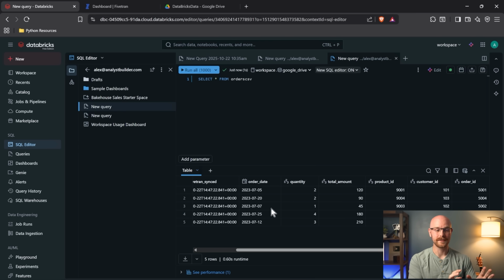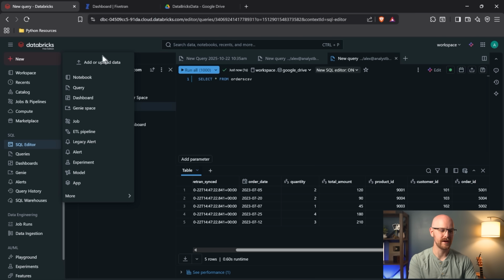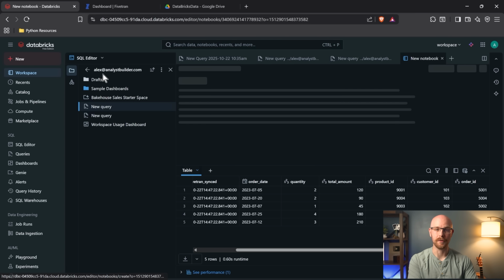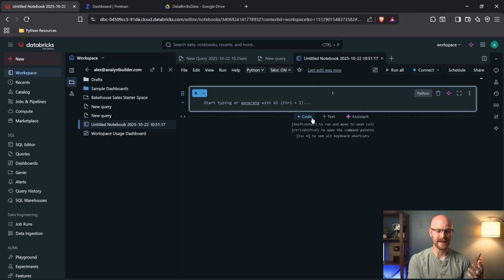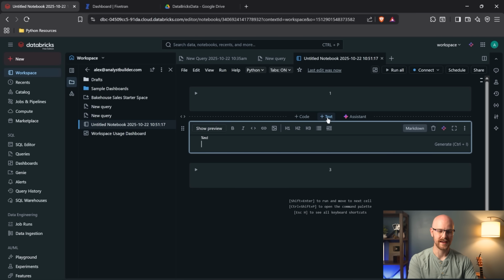Now this SQL editor works like any other SQL editor. You're gonna be able to make joins and aggregations and all sorts of different things, but there is a different way to interact with your data. Let's come right over here. Let's go to new. We can also go and use a notebook. We can add code, we can add text. You can also use an AI assistant to help you with these things.